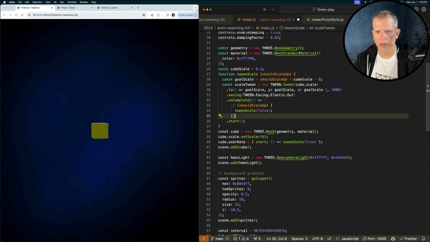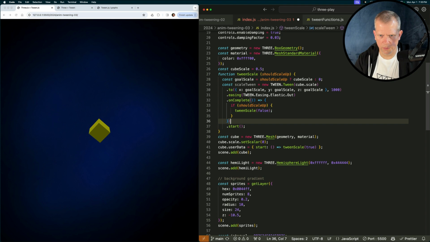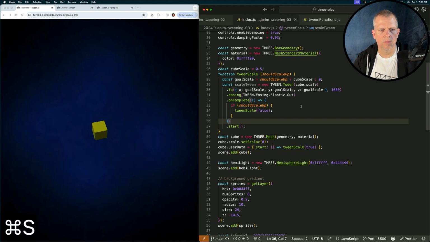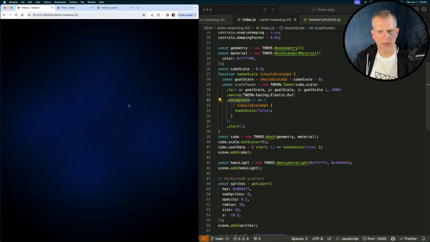Like that. Is that how I wanted to do it? No. One more curly brace and then close paren. Let's see how that goes. Tweens up, tweens down again. Isn't that nice? So, using the onComplete method to achieve that goal.